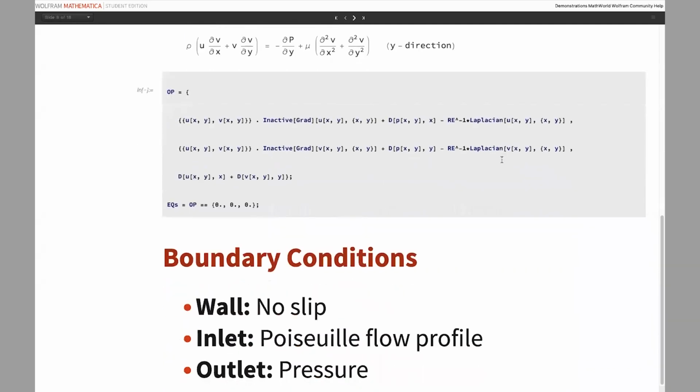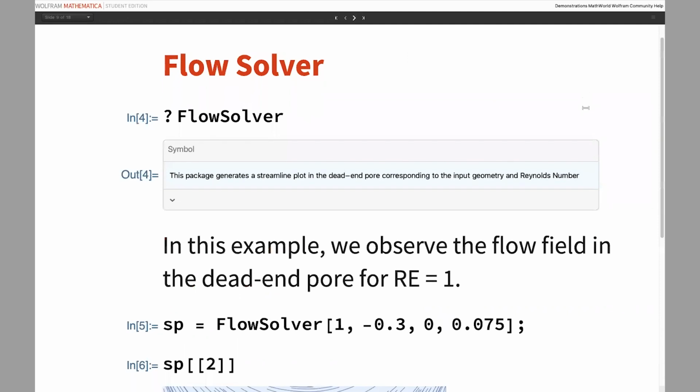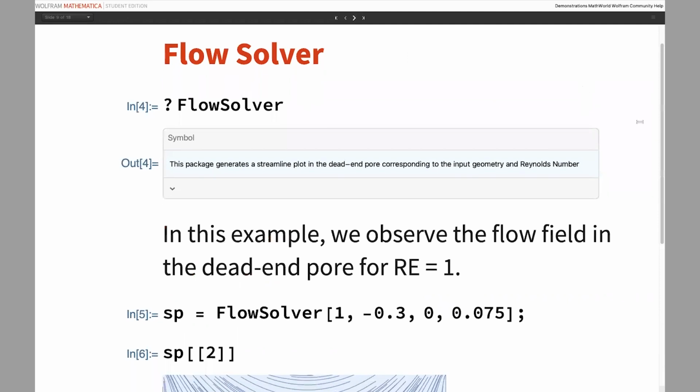And the boundary conditions that we enforce is just that within that idealized pore space, we don't have any flow into the pore or into the walls or along the walls. We input a parabolic flow profile, and we just set an arbitrary pressure condition at the outlet. So the flow solver that we've written lives in an external package, and we're going to demonstrate what that flow solver outputs, which is a StreamPlot.